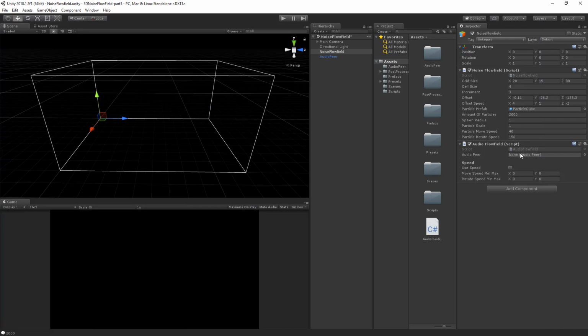Back in Unity we have to still specify the AudioPeer slot, so let's drag and drop this AudioPeer onto that, and we're going to use the speed. And right now the particle move speed is at 40, so let me just say that we're going to go between a minimum of 0 to a maximum of, well, let's do the double of it, 350.